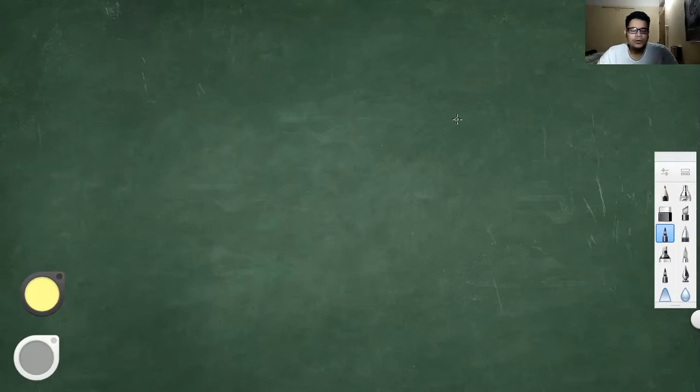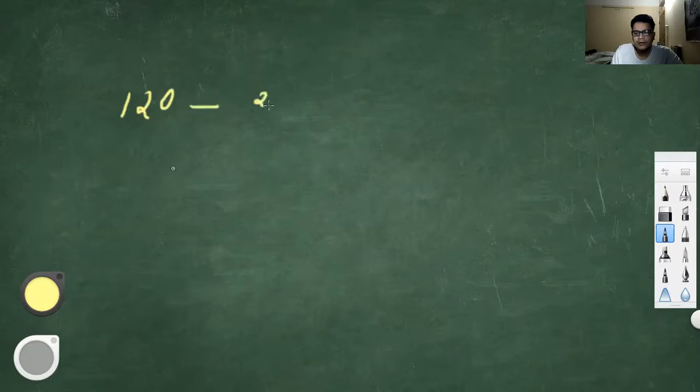And today we are going to be learning about how to find percentages quickly. So let's first start with something very simple. Let's say 120. Okay, so we need to find 25% of 120.